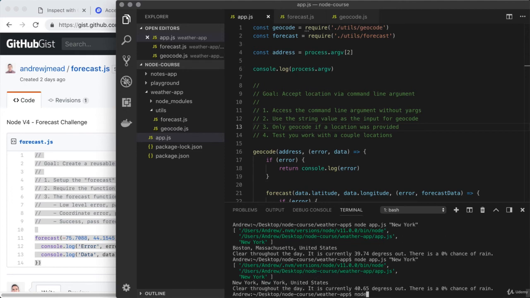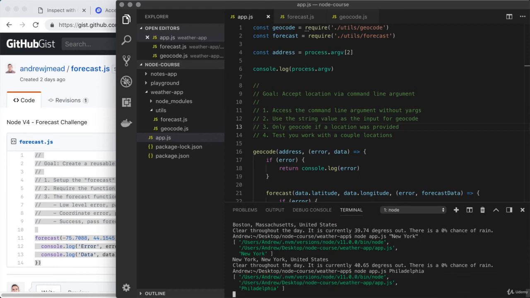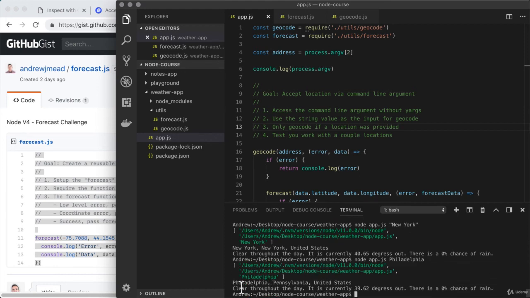Now I could run a different location, node app.js Philadelphia. I don't have to put it in quotes because it's just a single word. And if I fire that off, I get the weather for where I currently am filming this video. So now that we have that in place, we want to make sure we only geocode if an address is provided. Otherwise, we'll print some sort of little string.